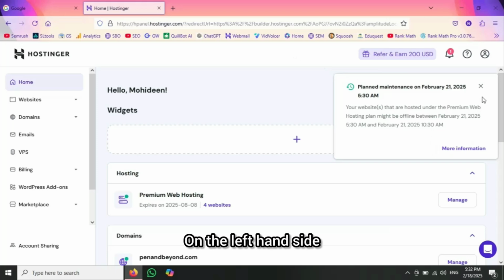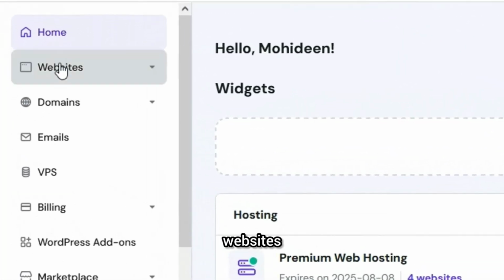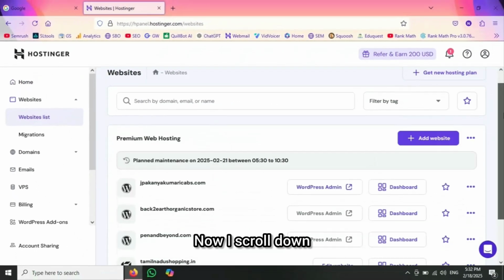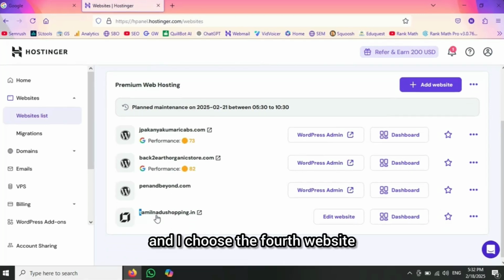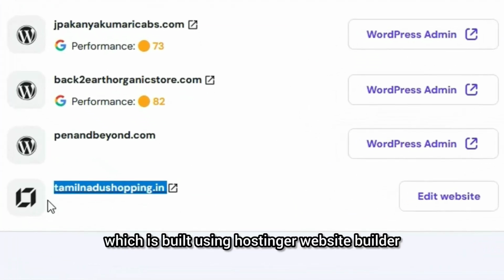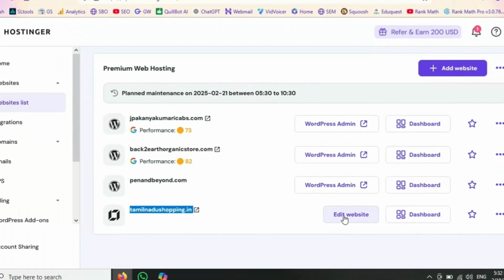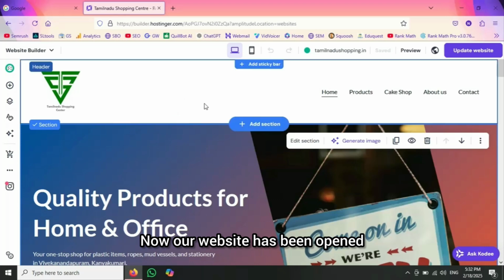On the left hand side, I click on websites, websites list. Now I scroll down and I choose the fourth website, which is built using Hostinger website builder. I click on edit website. Now our website has been opened.